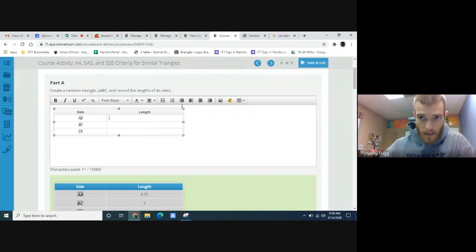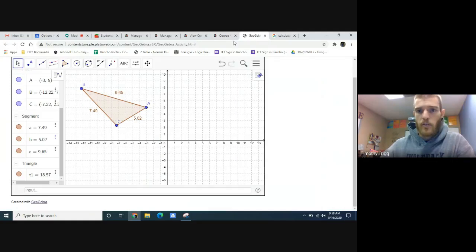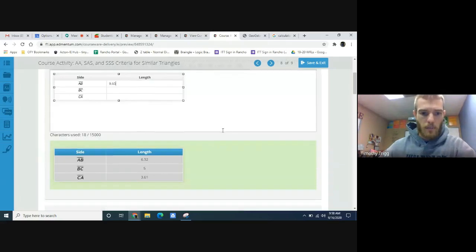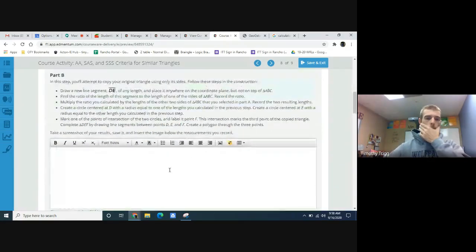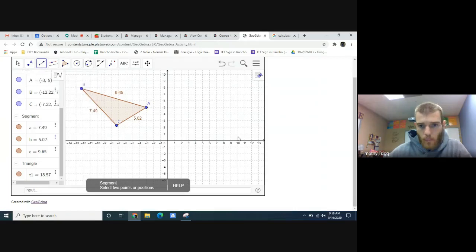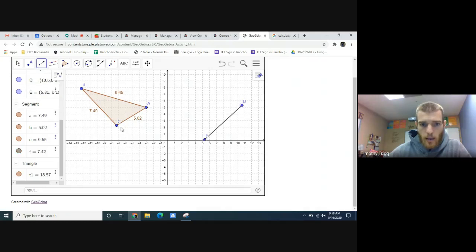So in this case, AB side length. In my case, that's 9.65. Yours might be different. Whatever the values are, you put them here. Great. Okay. Here's the hard part. Draw a new line segment, DE, of any length and place it anywhere in the coordinate plane, but not on top of the triangle. Same thing we've done before. So go to segment, go to DE. Again, I'm making it kind of so that it corresponds with AC, but not completely the same, okay? Not completely the same angle, not completely the same length.